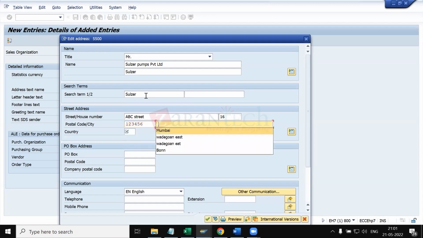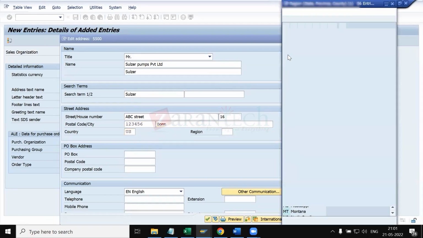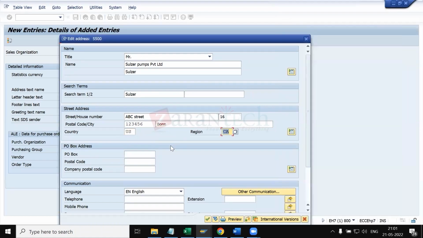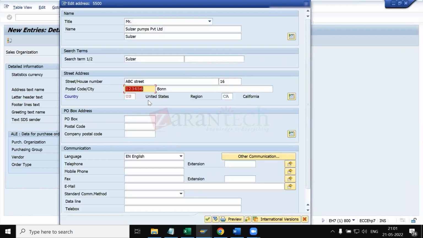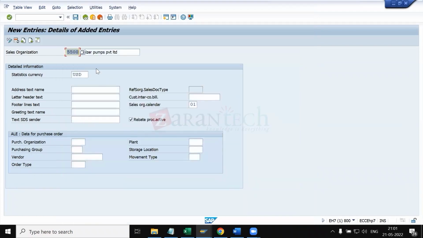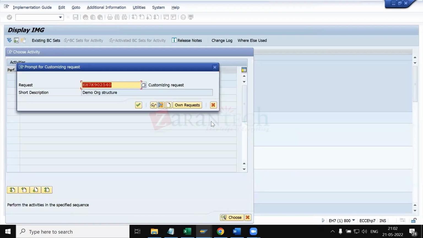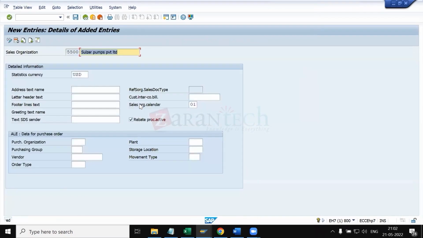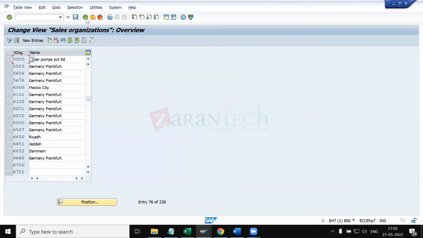Postal code length must be 6. Yes. California. So I'm good to save now. Yep. We will be capturing it in the same transport request. The sales organization has been saved.